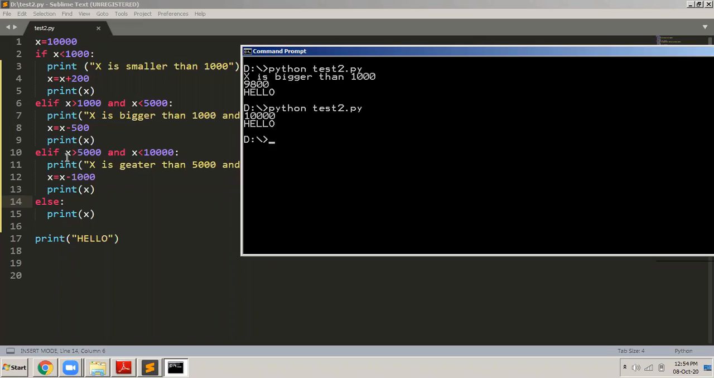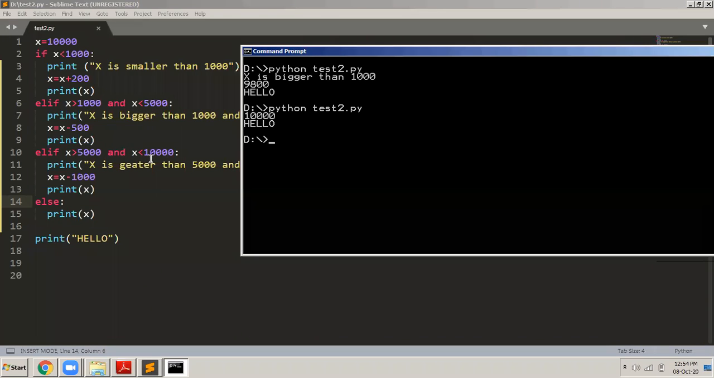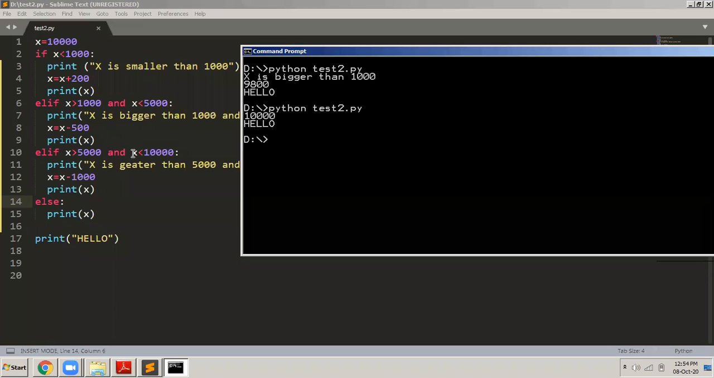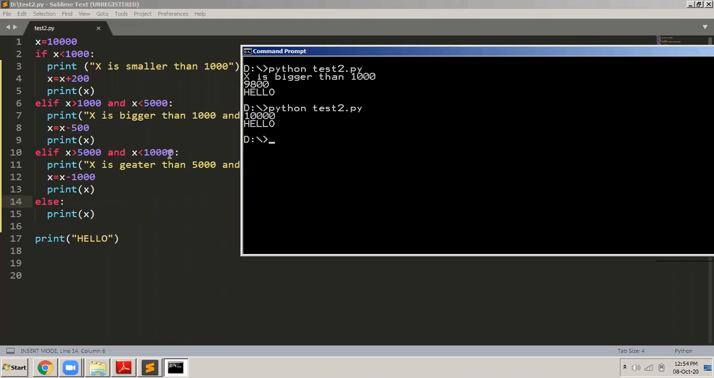Next, we go to this condition. Is x greater than 5,000? Yes, it is greater than 5,000. And is it less than 10,000? No, it is not less than 10,000. It is equal to 10,000. See on the top here, I've initialized the value of x. It is 10,000. So x is greater than 5,000. This is true, but this particular condition is false.